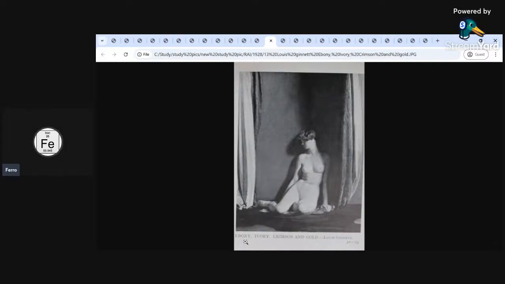Now, what about the title of it? Ebony, Ivory, Crimson, and Gold. We can't see the color. Sadly, we do not have the color version of this, so I imagine it's related to the fabric colors, the crimson, gold, black and white here. I think the ebony and the ivory is in relation to the shadow and the lightness of her. But it's something to do with material as well.